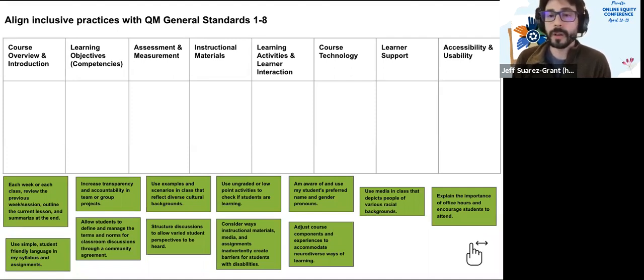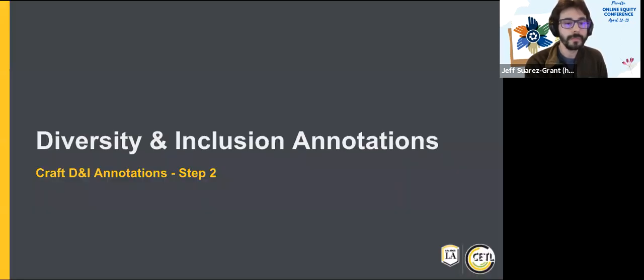Sometimes those folks are in the diversity, equity, inclusion office. Like at my campus, we have a vice provost for diversity, equity, inclusion, who also works closely with our faculty development center. Again, getting those folks to talk to one another. So let's take this a little bit further. Let's look next at the annotations.